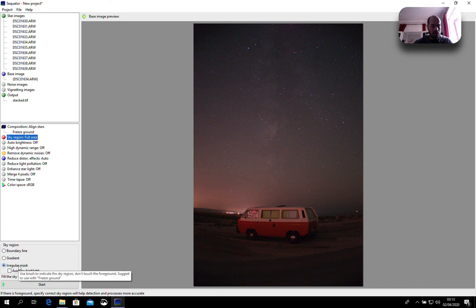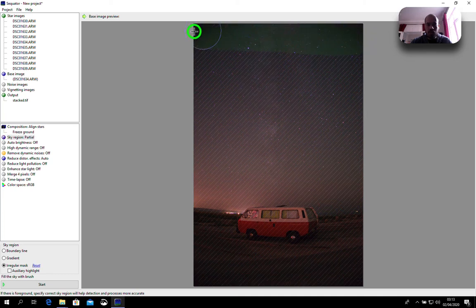Let's take it as an irregular mask. Now when we move on the image, you see the cursor is now a brush, a circle. We can change the size of the brush with the mouse wheel. So we start painting where the sky is, like so, and we try to arrive close to the horizon.